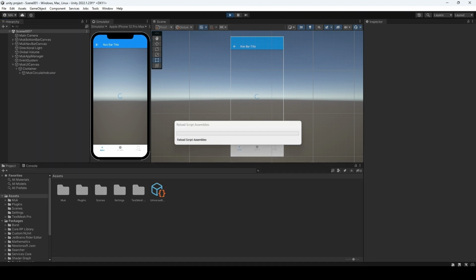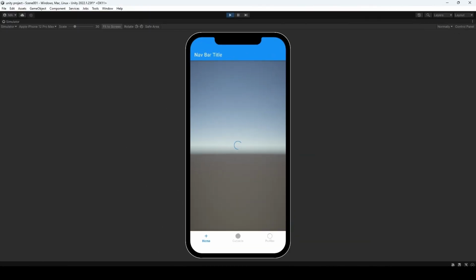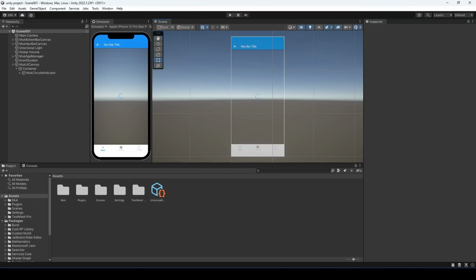Let's enter play mode and see how it looks. Let me max screen. Nice and easy. Let's go back to the editor.